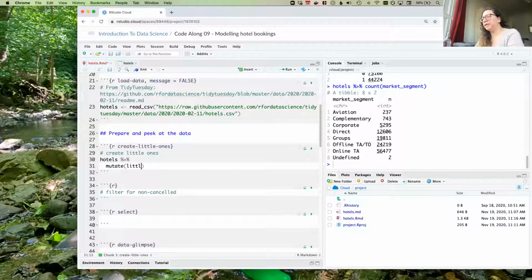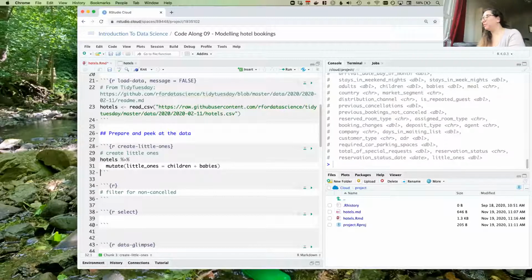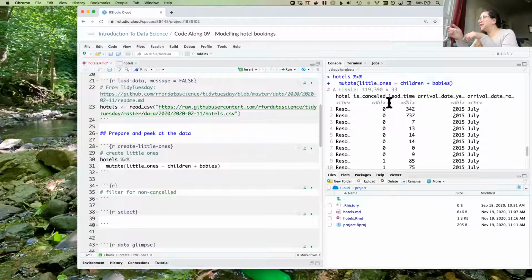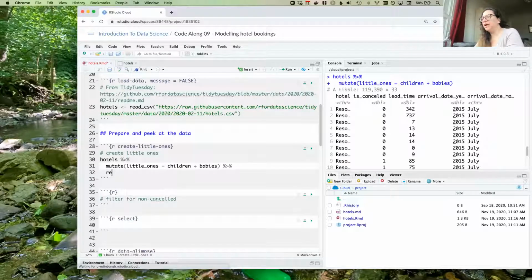Mutate. So let's say little_ones is the number of children plus the number of babies in the room. If I run this, it becomes a little bit hard to see if I got anything correctly, as you can tell, because that variable is all the way towards the end. So one of the things I like doing when I am trying to create new variables is I use the relocate function.